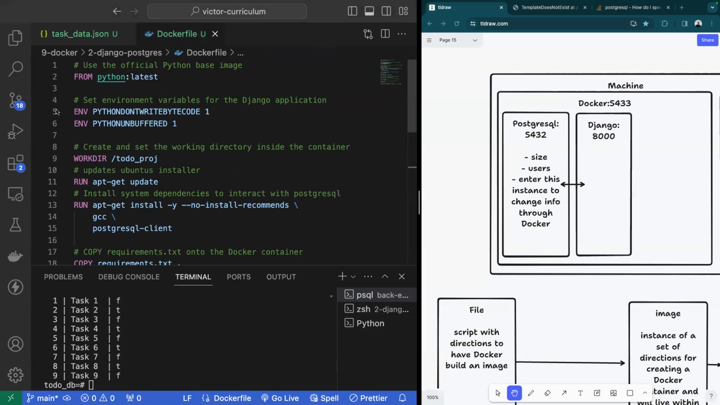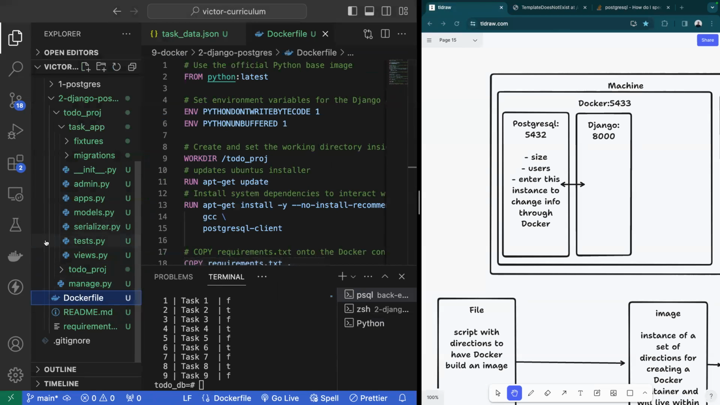Why is it that every time I made a change to my Django project, I had to rebuild everything? I had to get rid of my container, I had to get rid of my image, and I had to build my image one more time and then run my container.